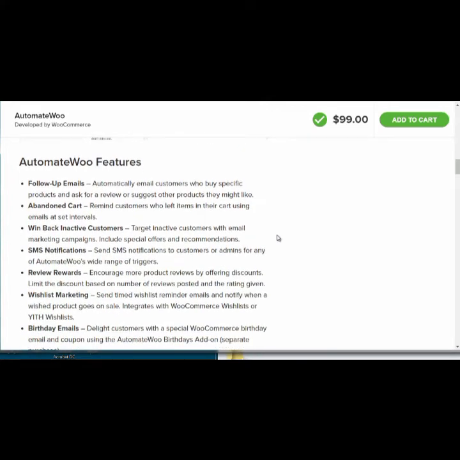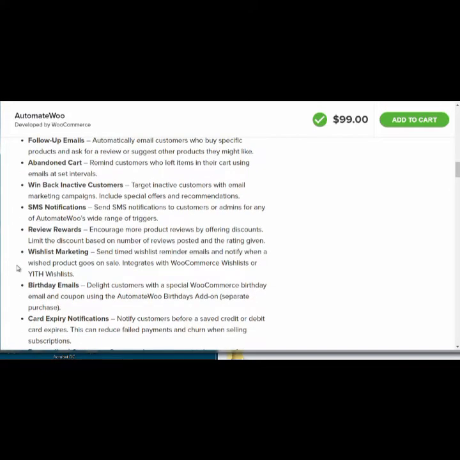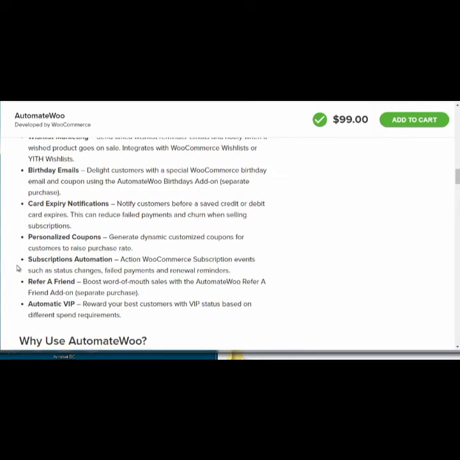So here are other features that Automate Woo has. You can win back inactive customers. You can target inactive customers with email marketing campaigns, SMS notifications, review rewards. It basically just makes the life of your customer a lot easier, more fun, to get people to spend more money in your site. Now, bear in mind, this is an e-commerce site, so a lot of these can actually be used for memberships as well.